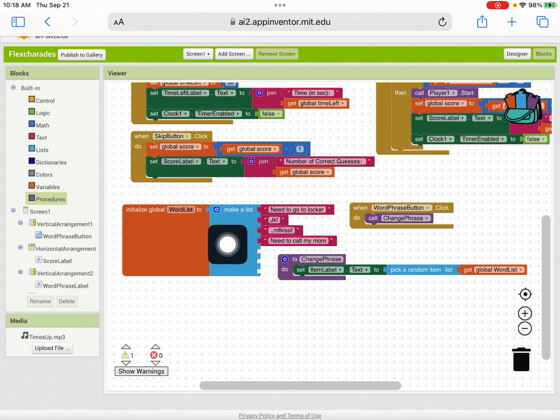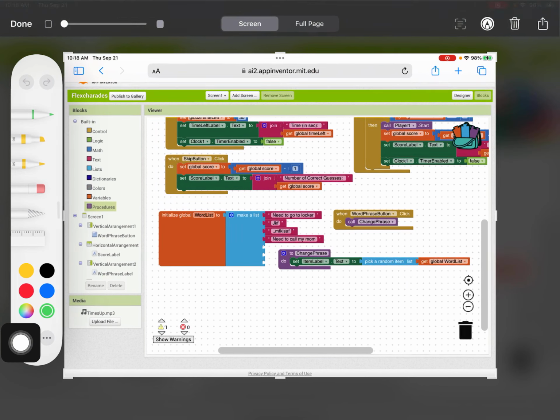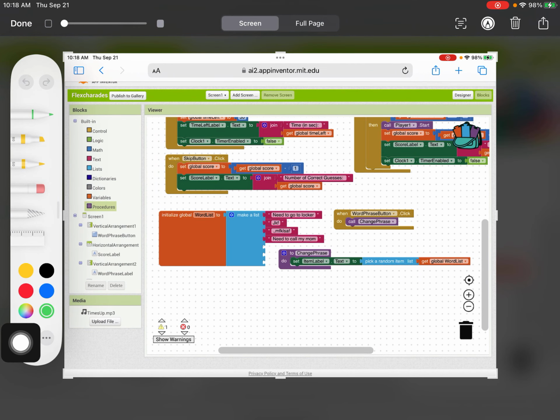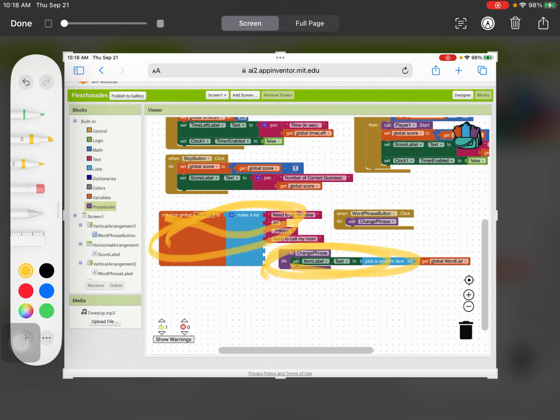When you're done, I want a screenshot of this. So I'm going to take a screenshot. The things that we're looking for inside of this are this code, this code, this code, and that's what gets turned in to Canvas for today.